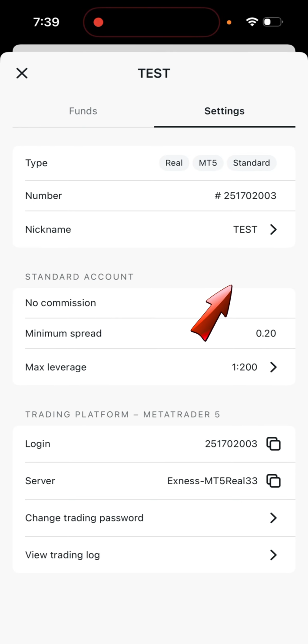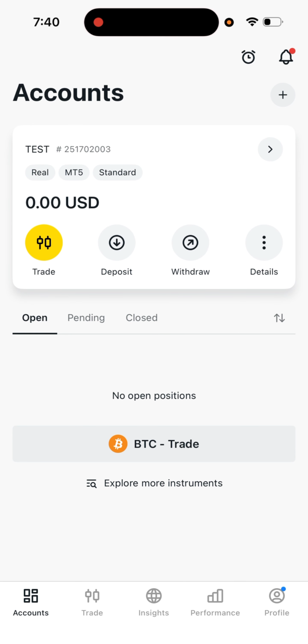Yep. So here you can see the login ID, which is nothing but the account number, and then the server is MT5 Real 33. When I talk about the MT5 setup, probably I'll cover that part then. But just to remind you, three pieces of information are needed: the trading platform, MetaTrader 5; the login, which is the account number; the server name, which is given here; and the trading password which we set just a while back, right?